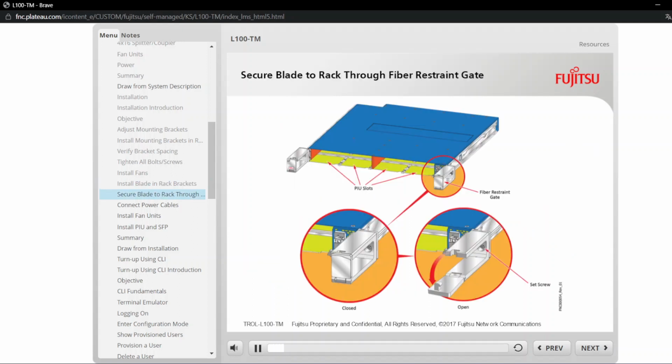Unlatch the fiber restraint gates on each side of the blade by sliding the fiber restraint gate slightly inward. This opens the gate. After opening the fiber restraint gates, secure the blade to the rack using the set screws on the left-hand and right-hand sides of the blade. Note: the set screws for securing the blade are accessible after opening the fiber restraint gates.